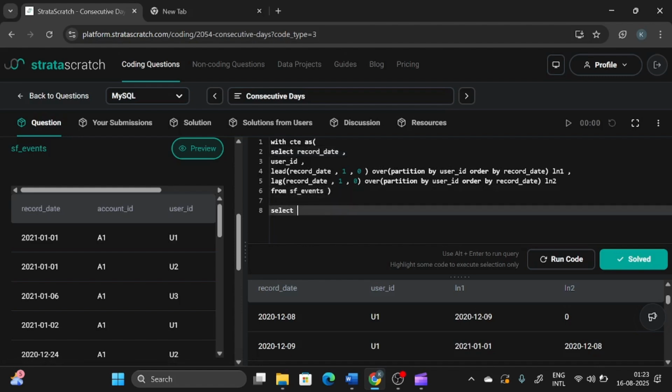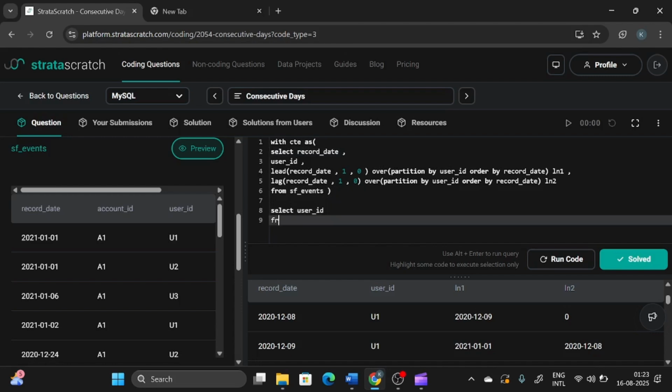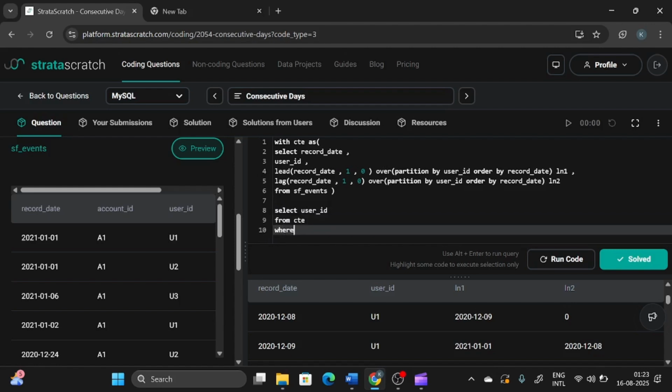Now we can simply select user ID from the CTE, where we are going to use the datediff function, where datediff of ln1 comma record date is equal to 1, and datediff of record date and ln2 is equal to 1.